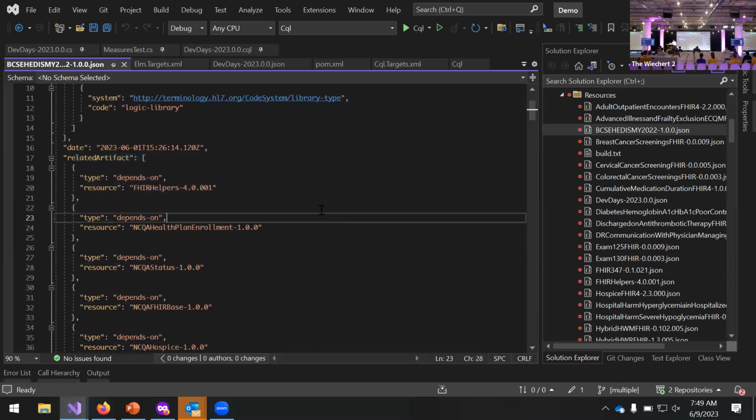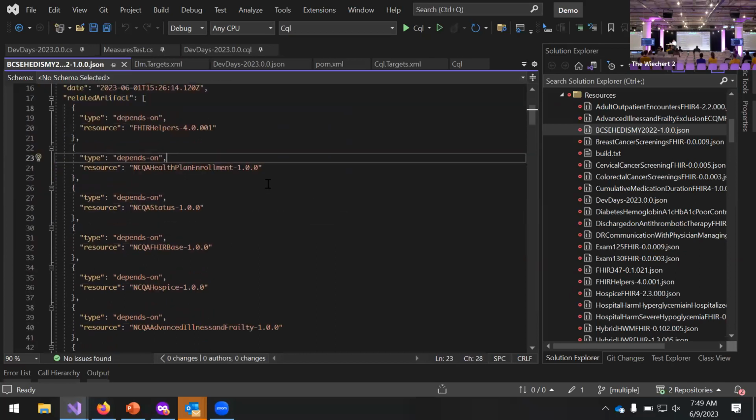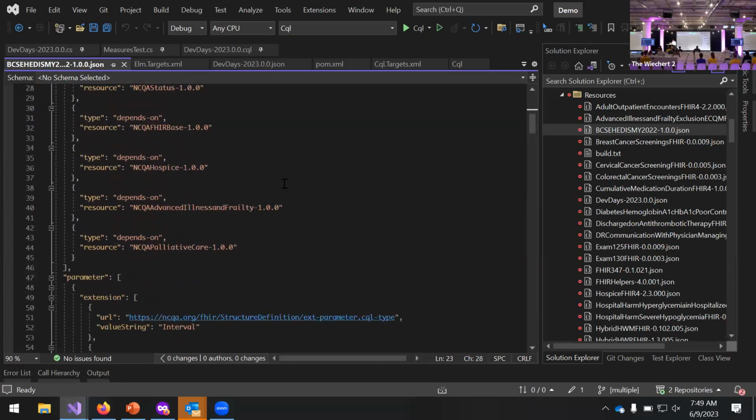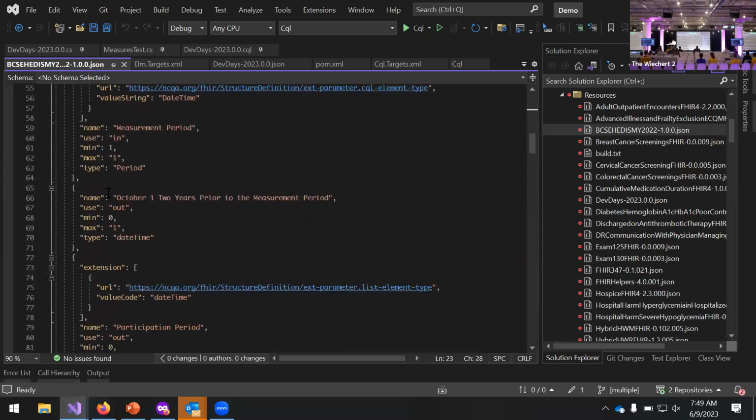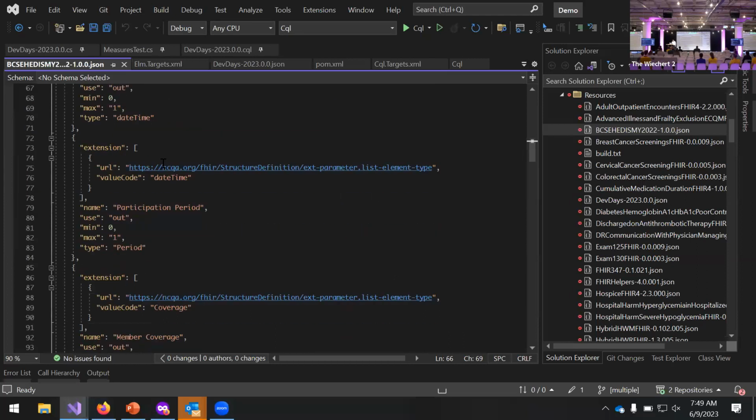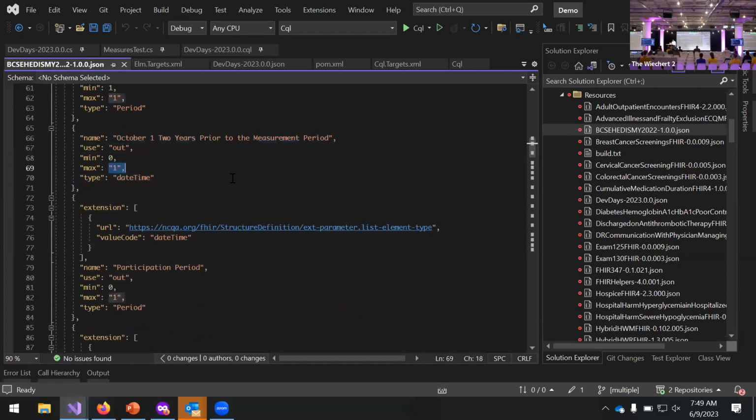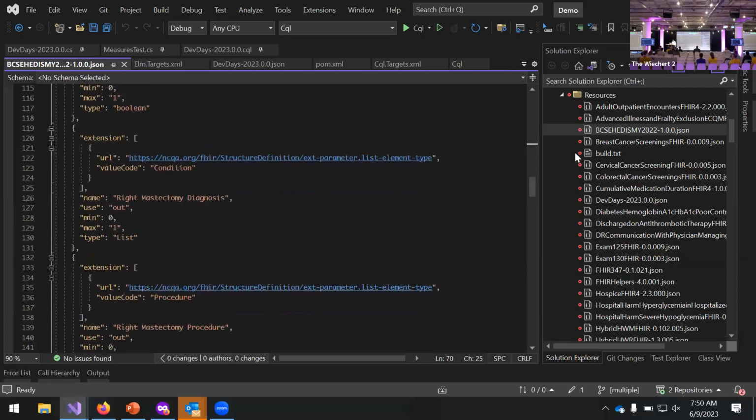These are all the dependencies that this particular library has. This is just the first level, so this is all the includes in the file. We have the parameters, which are both in and out parameters. So this file resource will indicate what the outputs of the CQL library would be. This includes things like we compute the October 1, 2 years prior to the measurement period. That's a fact of BCS that's important. It's defined as an out parameter, and it'll tell you it's a date time. And we have all this stuff.